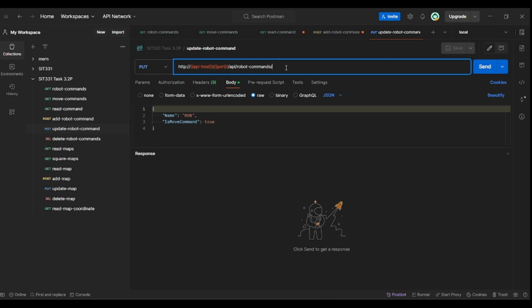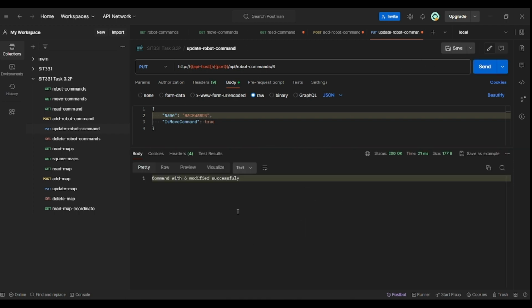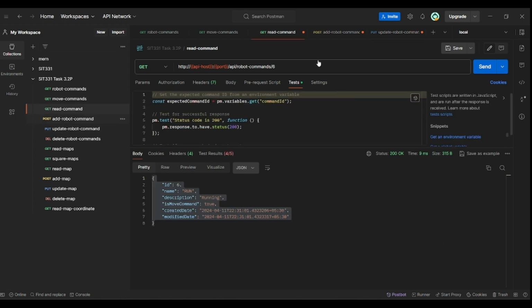Now if I try to update this command like "backwards", command with ID 6 modified successfully. If I try to again retrieve this command, you see that it has only updated the name but not the other fields that have not been specified, and the date has also been changed. In this case the time has been updated.